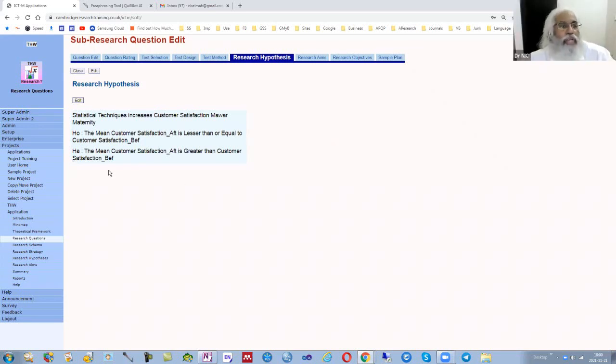So, this is your null hypothesis. It should be something like the mean customer satisfaction after is lesser than or equal to the customer satisfaction before. Why? Because you said increase. So, CRT automatically detects that, hey, you said increase, isn't it? So, this one should be lesser than, and the alternate hypothesis should be greater than.